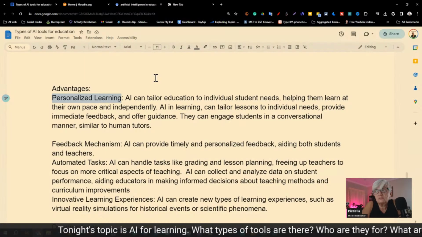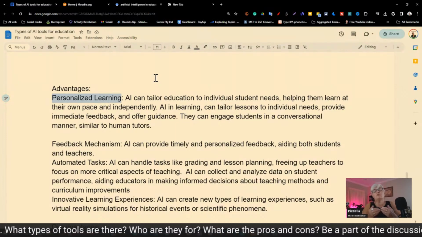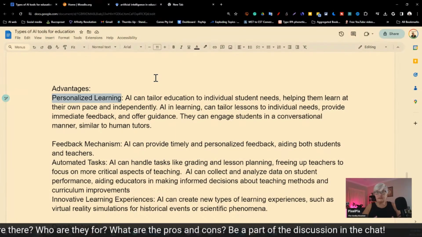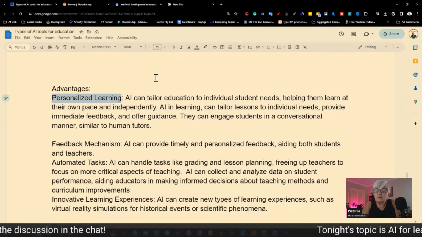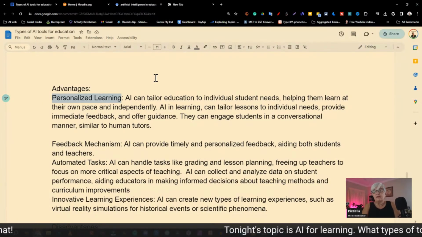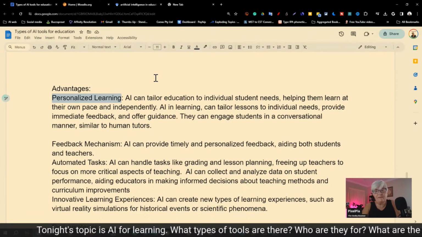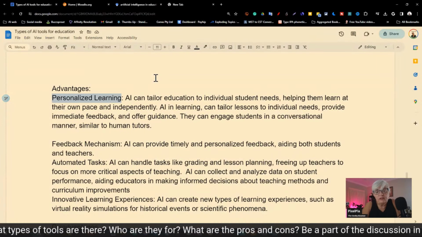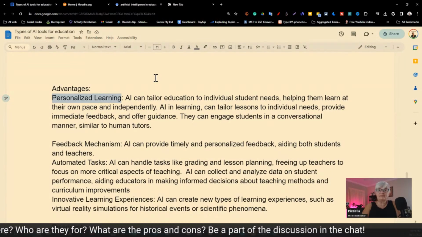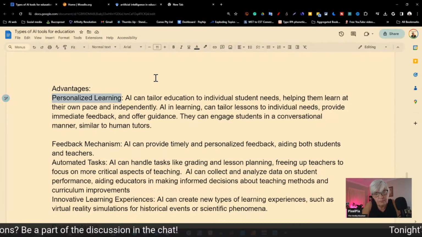That is arguably one of the advantages. But remember, it is a tool. You get out what you put in. So when it comes to personalization, it's really important in my mind as a teacher that you have some professional educator overlooking this. Don't let this be in the hands of the students by themselves.